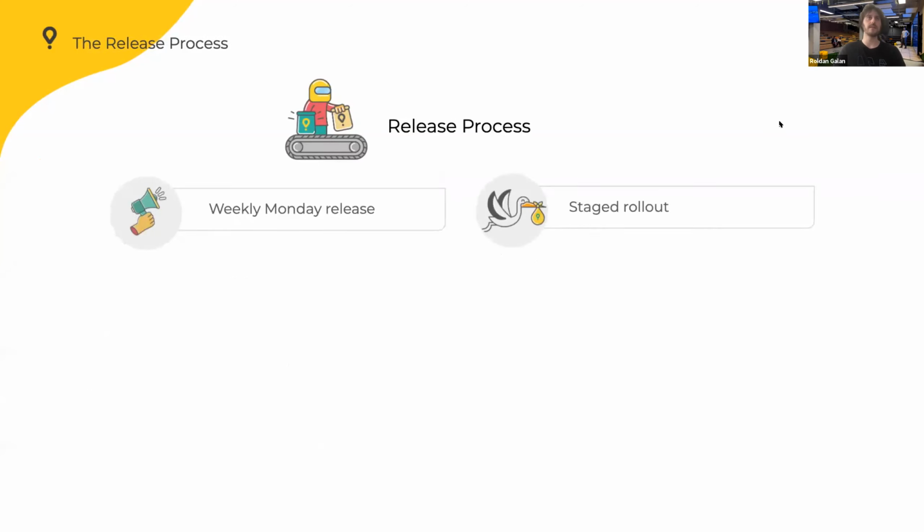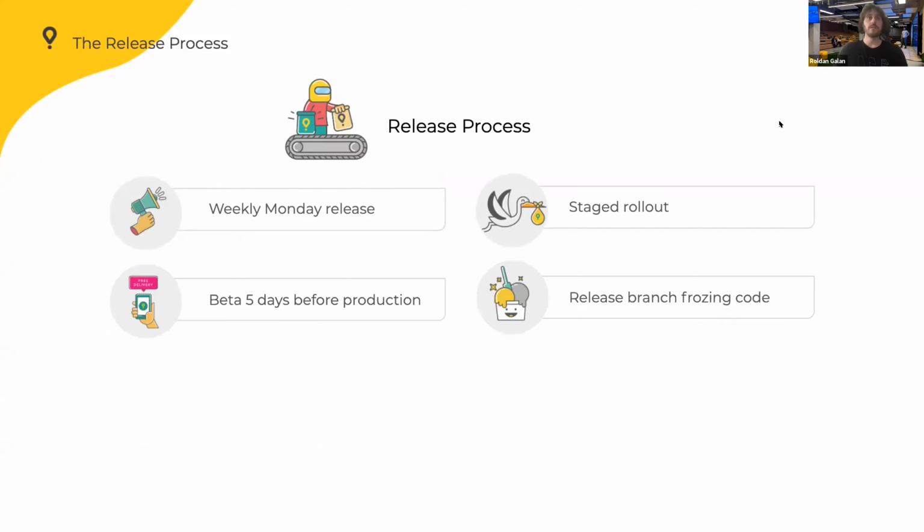In a bit more detail, in our release process, we chose Monday to do the public release, so we could do a staged rollout until Thursday. We chose to do a beta consistently 5 days before production, which is Wednesdays. And that day we were doing a release branch. We were cutting this release branch from develop. The developers could still be working on the develop branch, but in this one there were no more features.